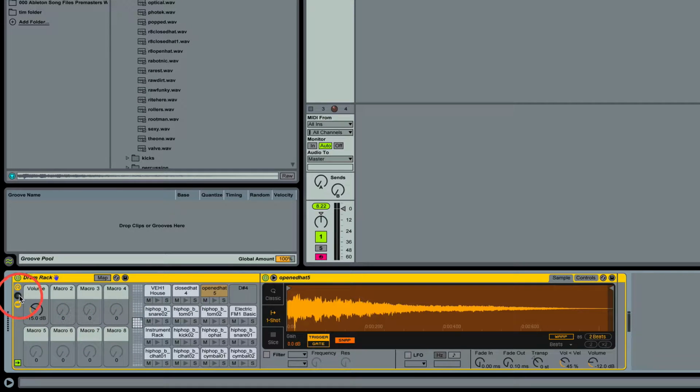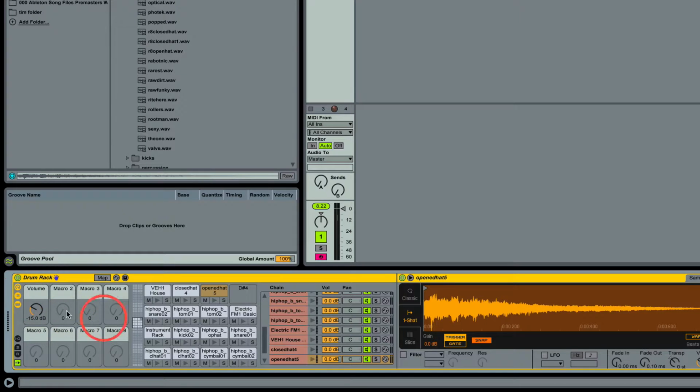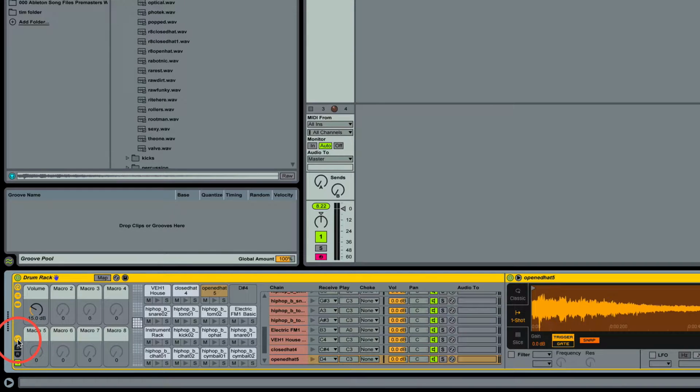First thing we're going to do is the lines here that you see, there's 3 lines. You want to click on that, and that's going to open up this section. And then you're going to want to open up the I/O by clicking on this. And now as you can see the choke section here, all right?